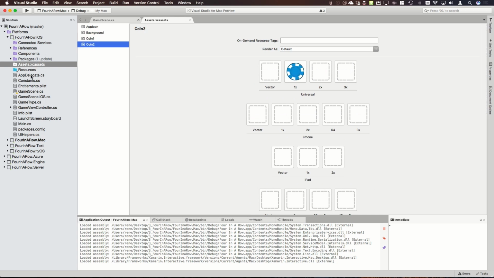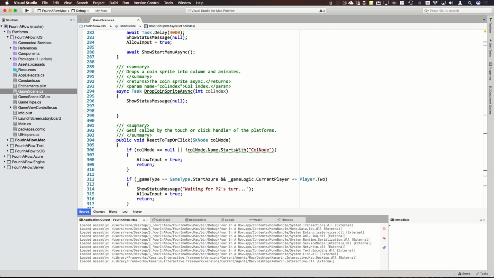And these assets exist on all platforms. So I've copied them to the Mac and to tvOS. So we're going to use coin 1 and coin 2. Puzzle piece number 1. Then the second thing that we need is some sort of animation. So it's not that we just add that coin sprite onto the screen. We want to place it at the top of the column in question and then let it fall down. I need some sort of animation.